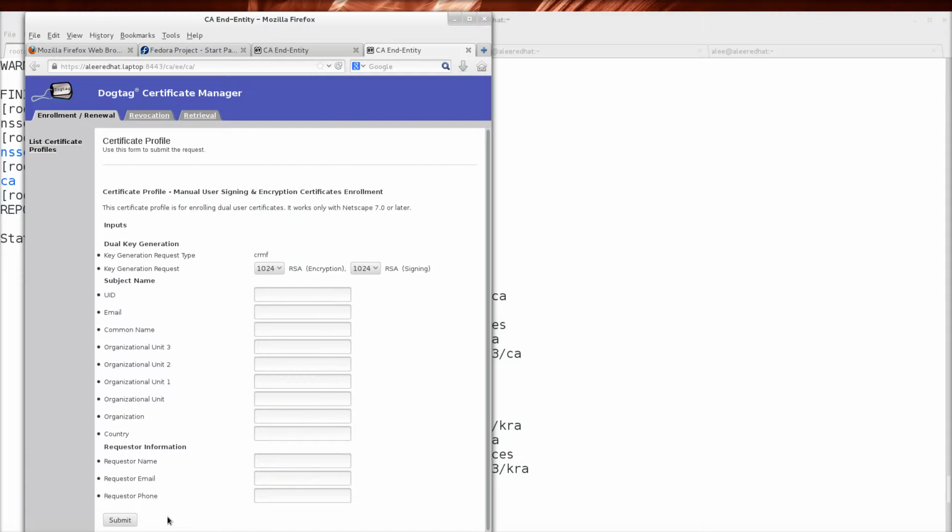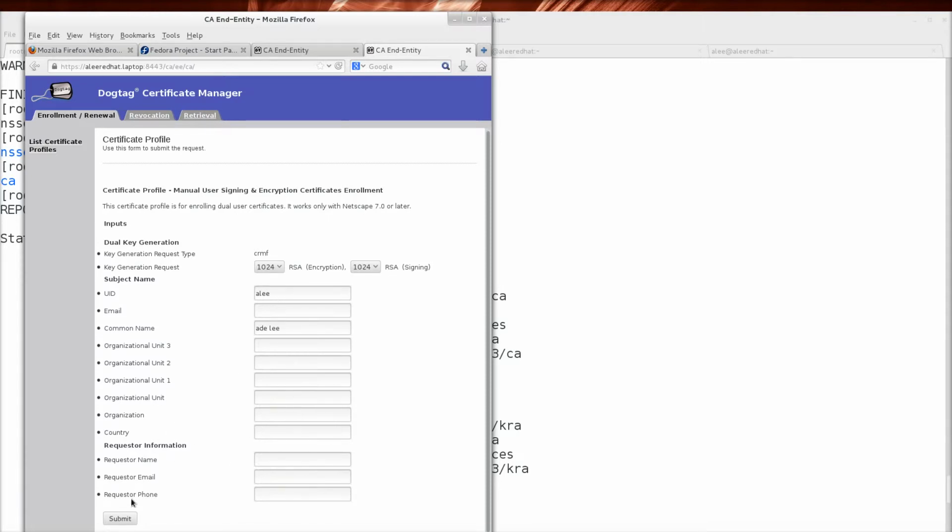The public part of those keys, the public keys, will be sent off to the CA to be turned into a certificate. For the encryption key, the private key will also be sent over to the CA, but it will be wrapped in the DRM transport cert so that it's transported to the DRM. So let's put in a couple of things here.